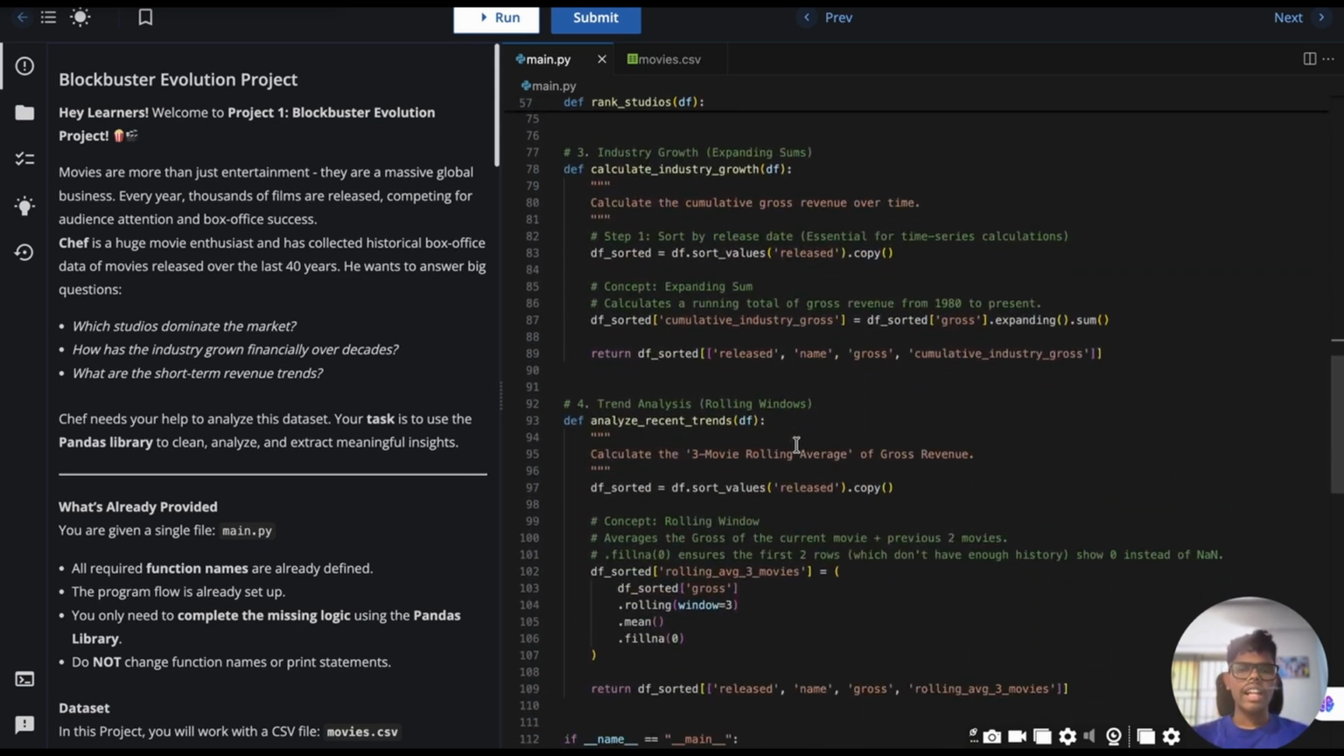The next function is calculate industry growth. How has the industry grown over the past decade? We do this by calculating the cumulative gross revenue over time. We first check the release date and sort by it, because we need it in decade order. Then in that sorted release date, we go from 1980 to the current movies, check the gross of each, and take the sum of the gross.